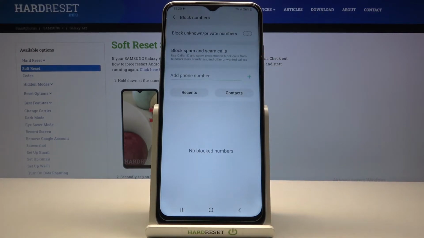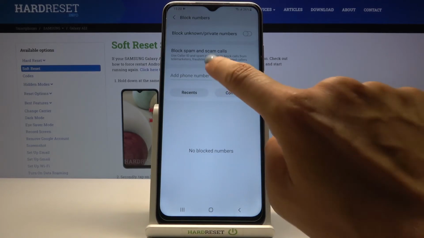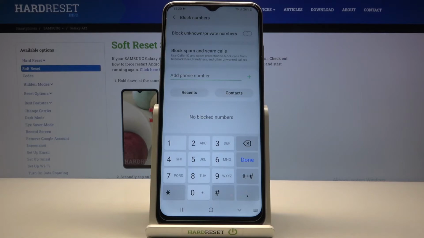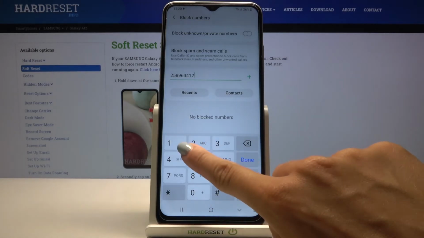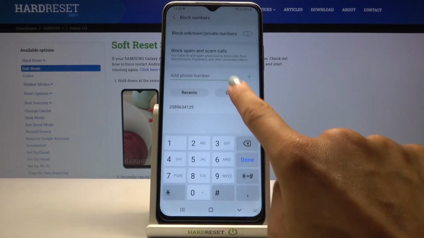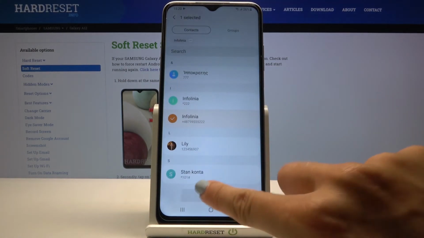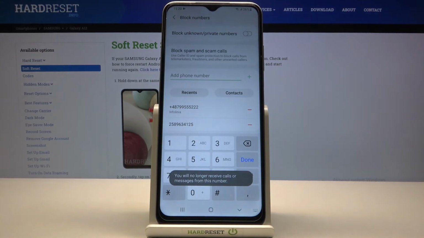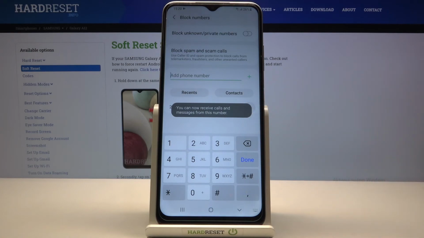And then what is most probably most interesting for you, you can block some particular number. So if you've got some annoying caller, you can either enter his or her number here manually, you can pick it from recents or from contacts. And from now on those numbers are blocked. If you'd like to remove them from your blacklist, tap on minus and they'll be removed.